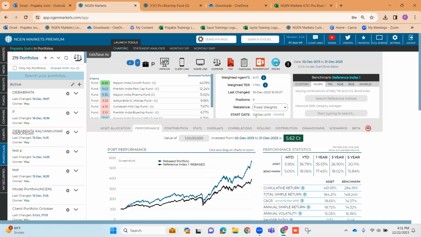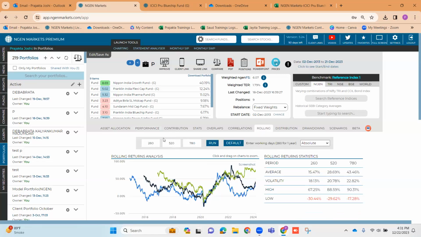Now what we are really doing is from 2nd of December 2013 till 21st of December 2023 is the time period that we have taken. This is a 10-year time period. Now in this 10-year time period, we are rolling the returns of these portfolios with varying time frequency. So let's keep 1 year as constant. Let's change the second window as, let's say, 780, which is 3 years, and the third window as a 5 year, which is 1,300. Change it to annualized and I click on run.